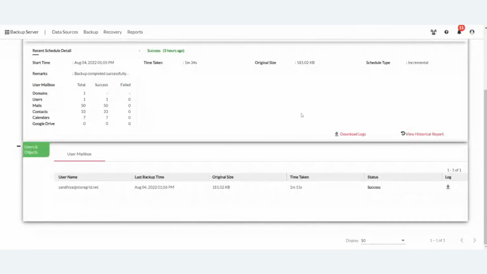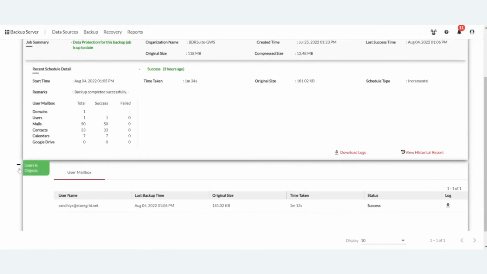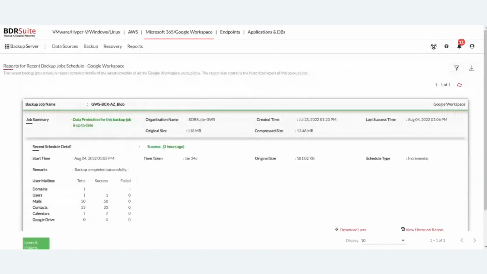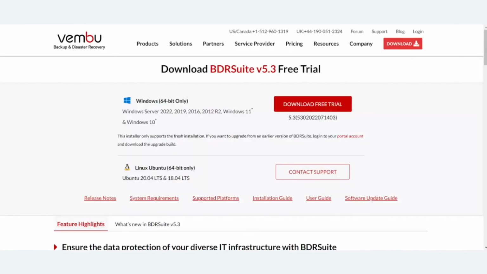Okay, so these are some of the new features and enhancements that came in version 5.3. We have release notes, so you can just go to the Vembu website and see all this information in our release notes. And if you want to test out all these features and functionalities, you can do it by yourself. Just go to vembu.com and you'll be able to download the BDRSuite directly from our website and try it out on your own. Just download the free trial here.